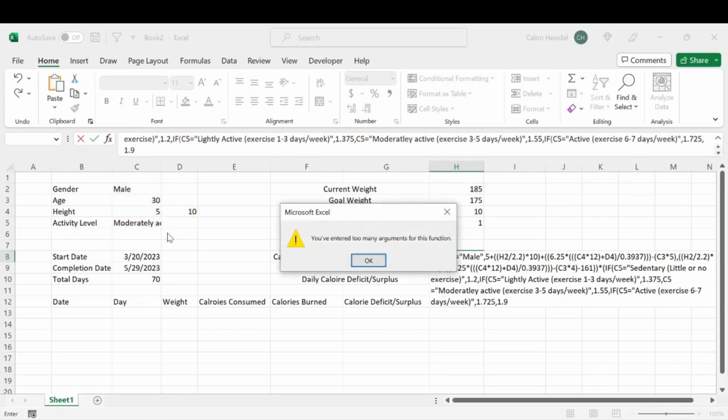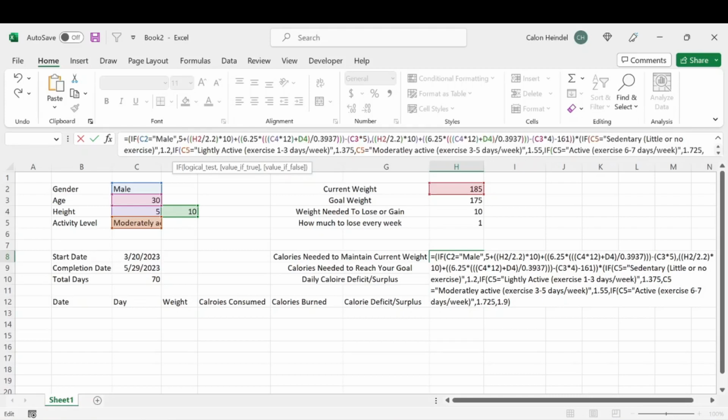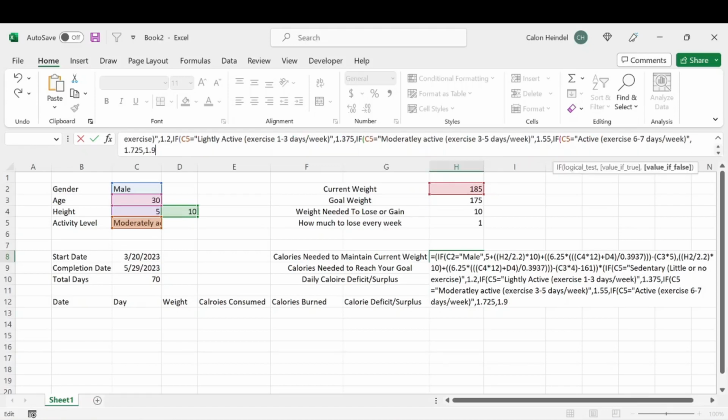Then we'll hit enter, and there's an error somewhere. Oh, it looks like we didn't do an if statement here, so we'll do an if statement there. And now we should be able to hit enter.